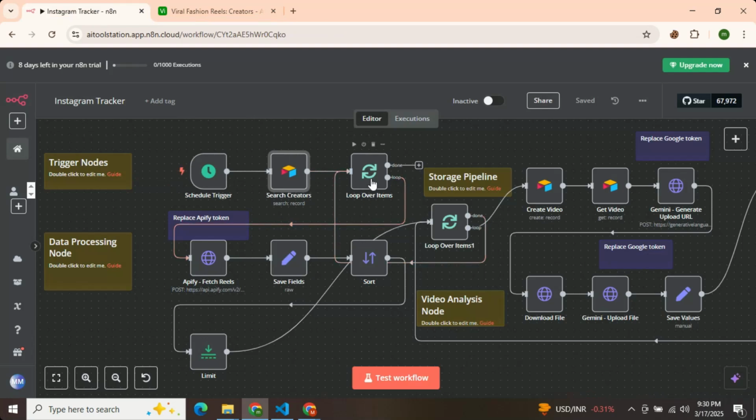So this is the loop over items node. The main function of this node is that it can process the data in batches. The data doesn't come in a rush. We always depend on third-party integration tools, that is Apify, because we are not using the Instagram official APIs, so we are using Apify. So it's a third-party tool, and you don't have to totally rely on third-party tools. So here I'm selecting this loop over items that will allow the data in batches, one or two or three or similar.